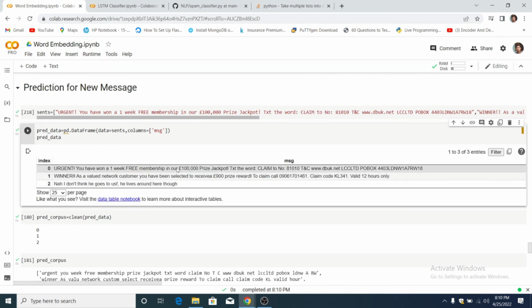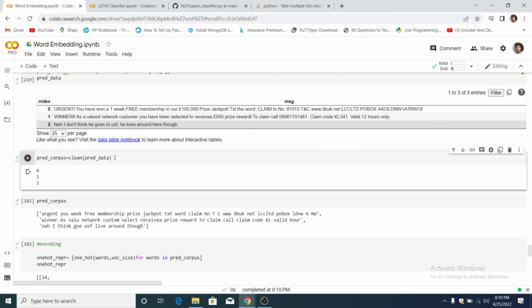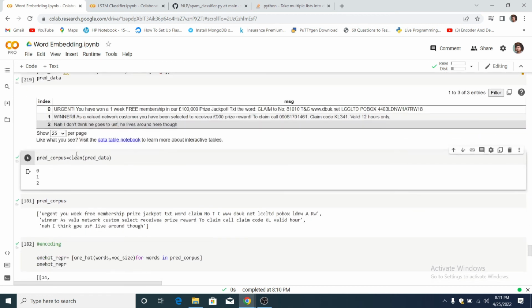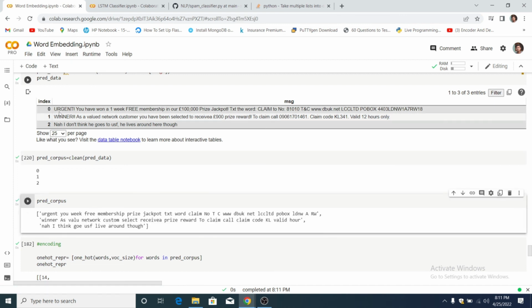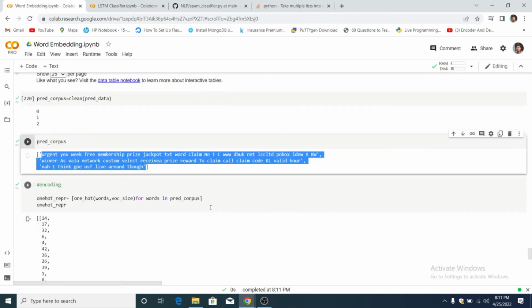This one is spam, this one is also spam, and this one is not spam. Let's predict these using our model. First I have to clean them. Before sending them to the model, I have to do the same pre-processing as I did in training. Then I check my corpus, and these three sentences have been converted to clean sentences.